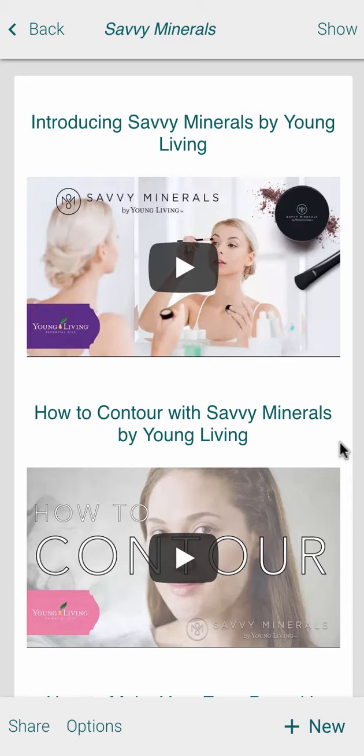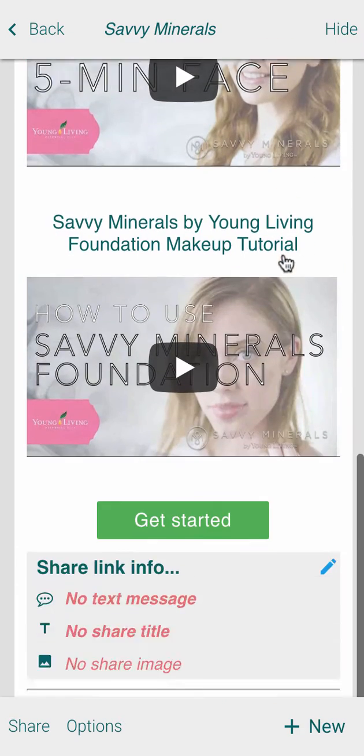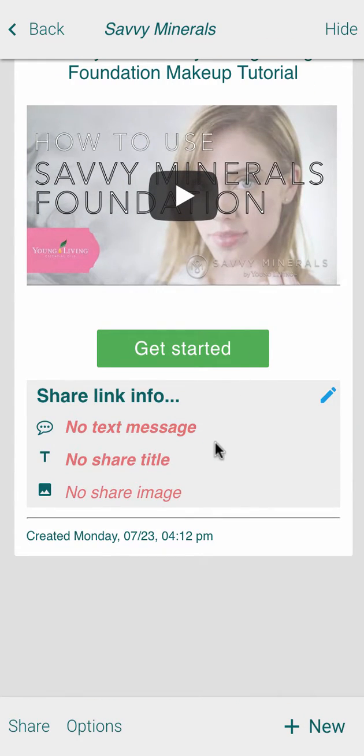Okay, I digress. What we want to do is set this up for sharing. So what we can do is tap show. What show does is it shows the information, and I have to scroll down here now, but it shows the share link information. So here's how this works. If I share this card, 90% of the time, maybe 100% of the time, I'm going to be sharing it via text message. So what I want to do is create that text message ahead of time so that I don't have to send a separate text message every time.